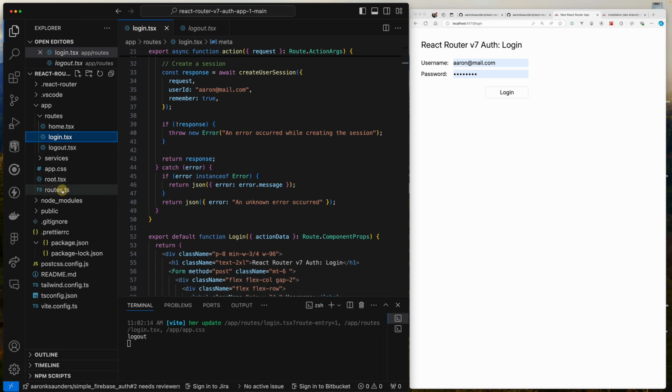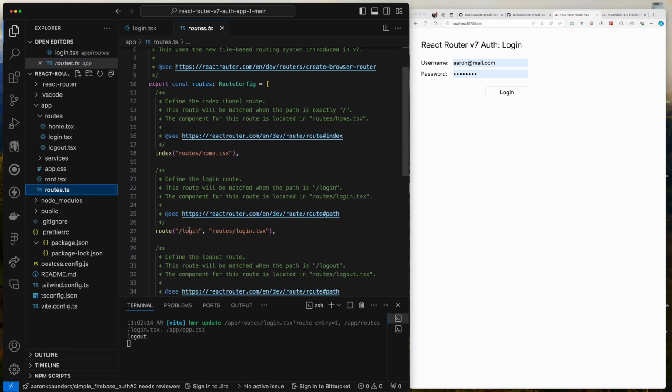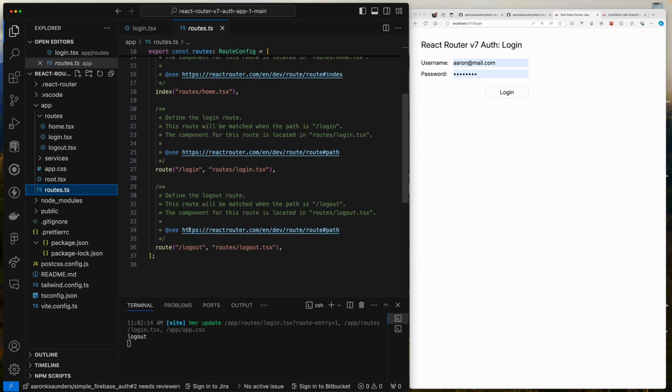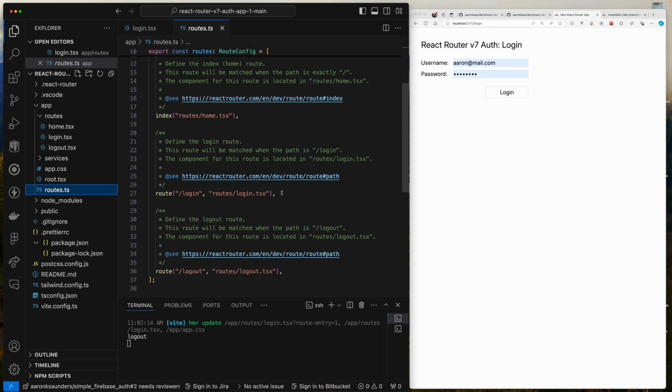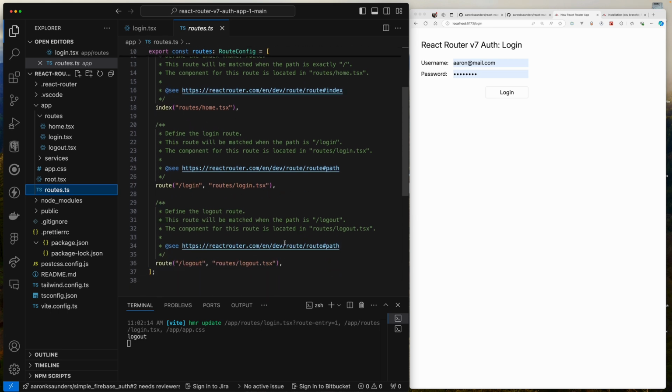All right, so where am I going to start? Let's start in the routes where I define my routes. So I have my default index route, which is my home page. I have my login route, and then I have my logout route, path, and the component file. So let's start with the home page.